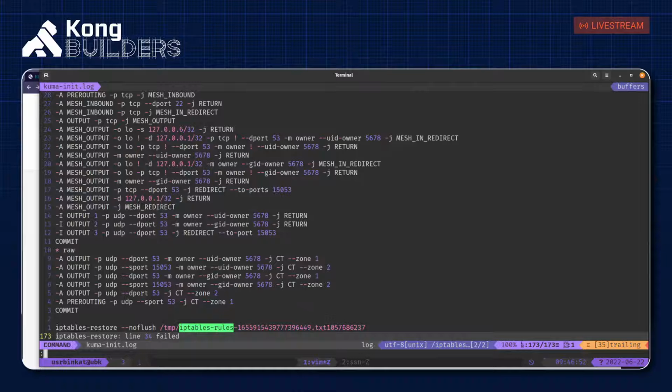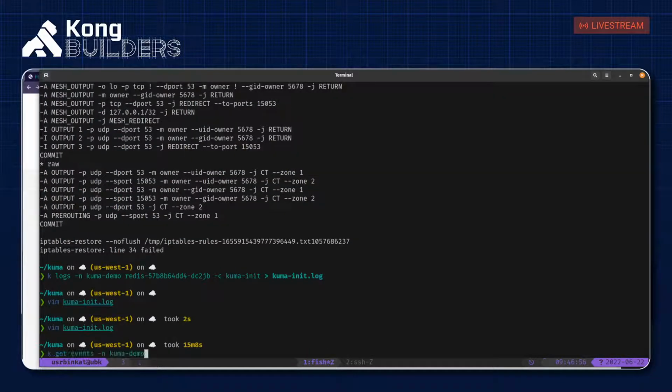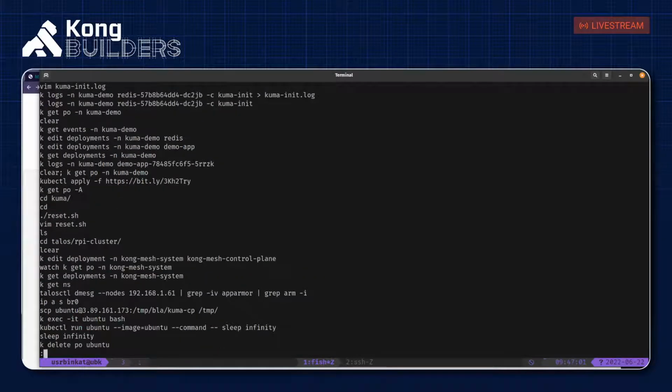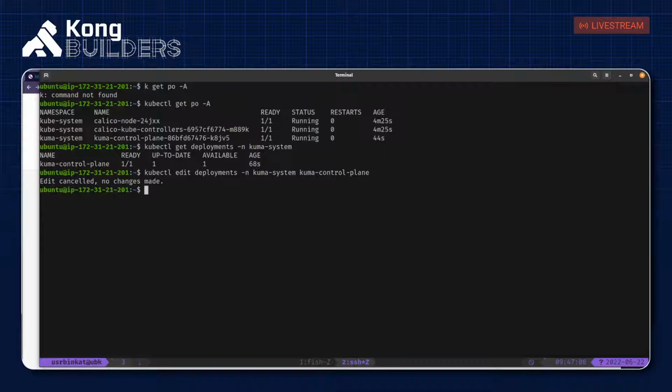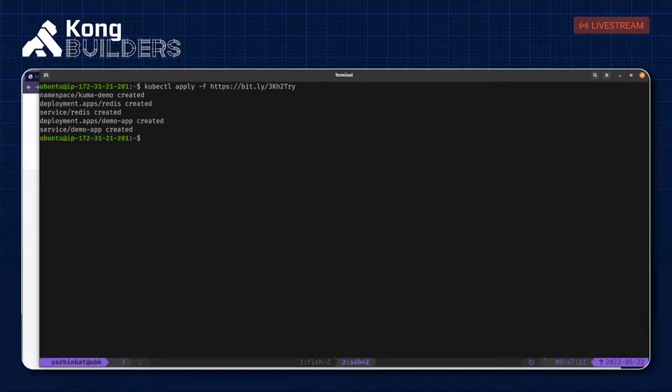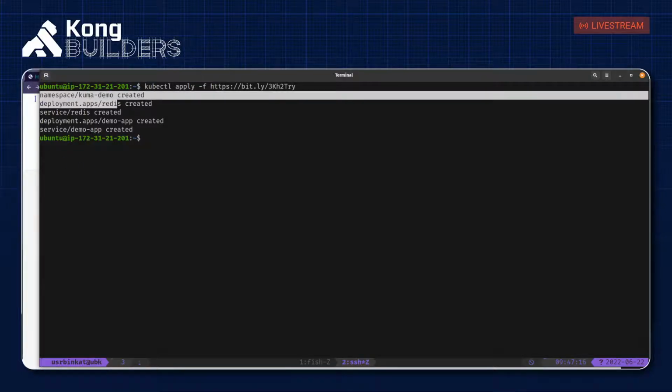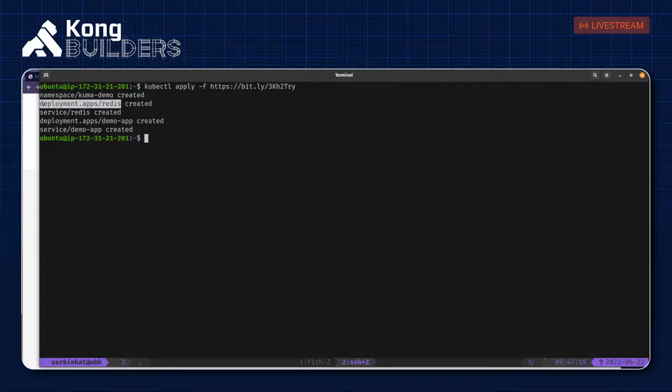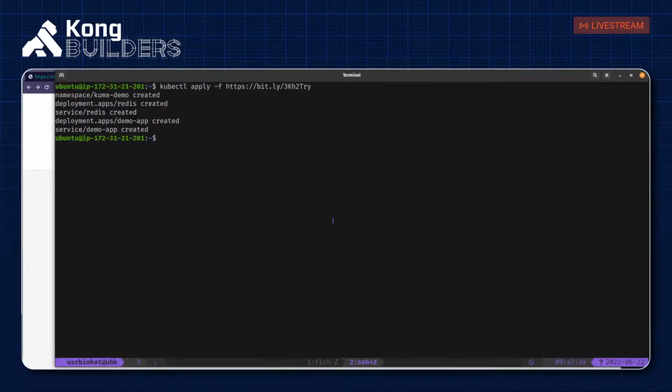So with that, let's see if we can deploy our sample application. Okay, so it looks like it created our namespace, kuma-demo. We got our deployment for Redis, which is going to be the back end of this application. And we have our service definition for that Redis service. We also have the deployment for the demo app and the service for the demo app. So let's take a look.